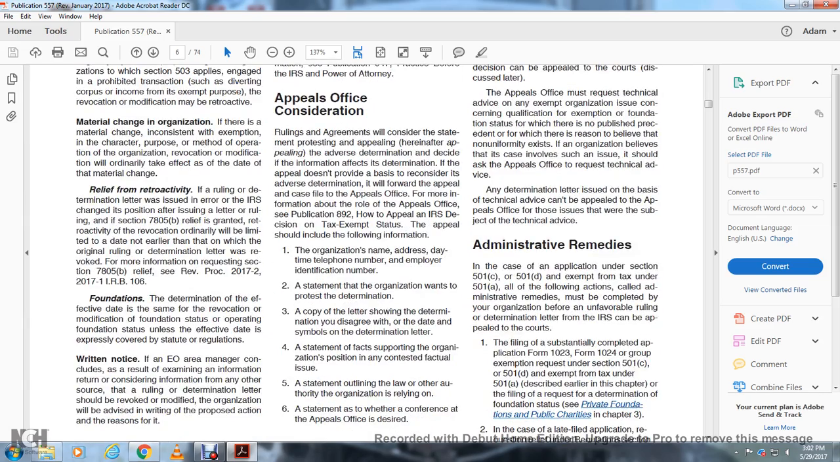Material change in organization. If there is a material change inconsistent with the exemption in the charter, purpose, or method of operation of the organization, revocation or modification will ordinarily take effect as of the day of the material change. Relief from retroactive ruling: where the IRS changes its position after issuing the ruling, see Section 7805(b).